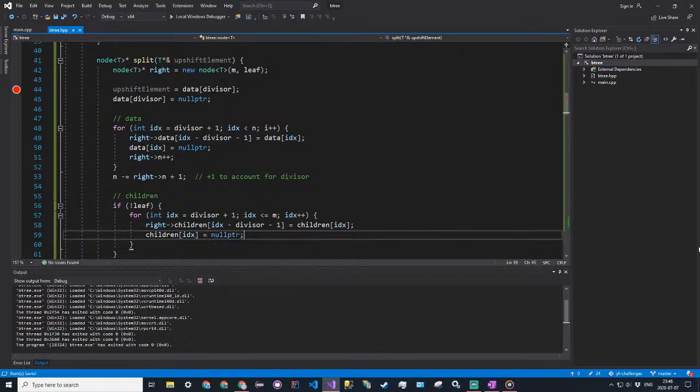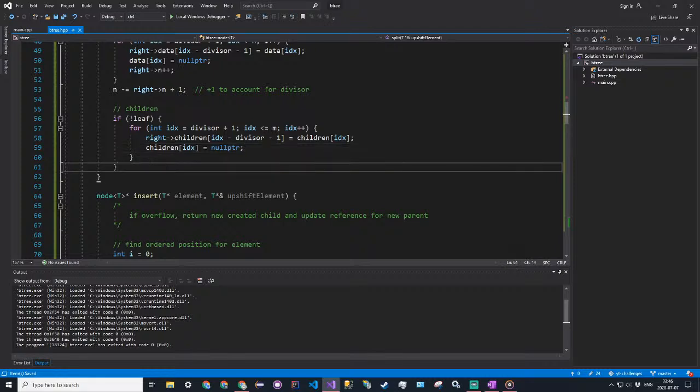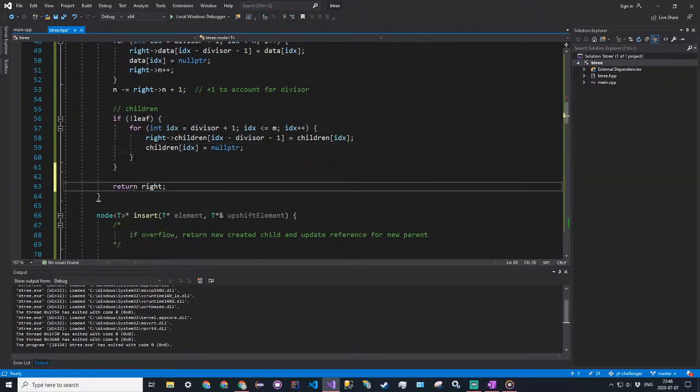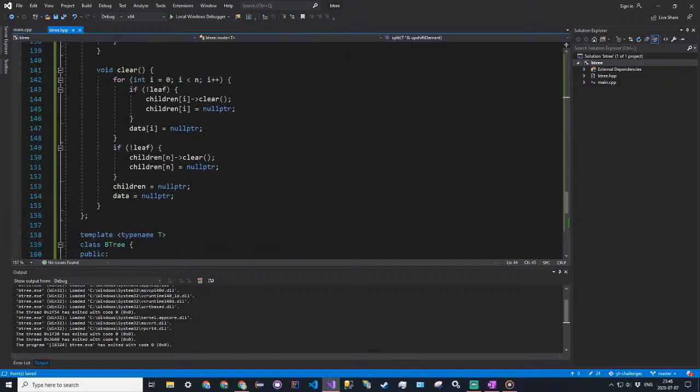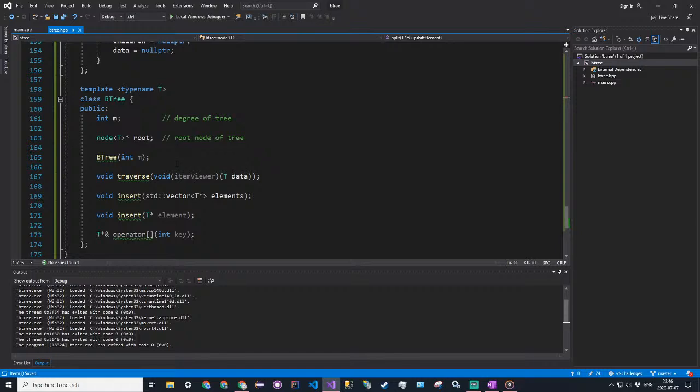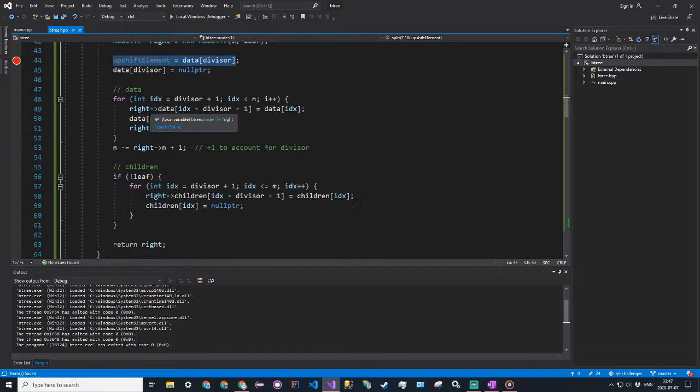So we're essentially taking all the stuff from the current branch and we're just sending it over to the right, and then we're making it a null reference. And then after this we just want to return right, because that's our goal. We want to return that branch. And then once again, the upshift element will be returned to the parent. Now let's actually go through. I'll leave this right here. I need to get some water so you guys can see the code.